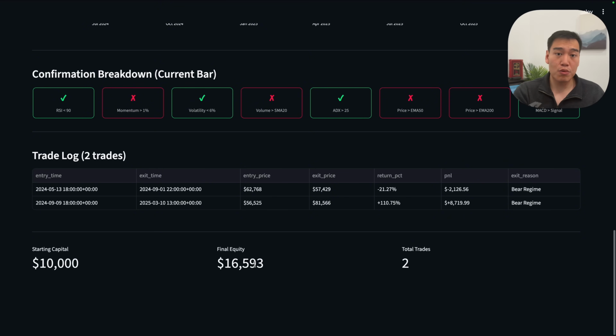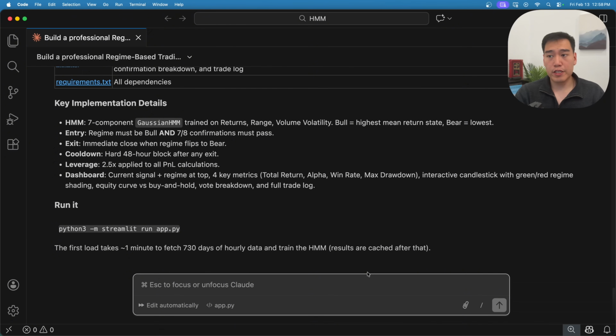Obviously, we can tweak the number of confirmations. We can also tweak the number of components inside the HMMs as well. Just going to need a little back and forth. And like I mentioned, core logic is sound. As the market evolves, you will need to change out the strategies as well. And this is something we can do back and forth with Claude Code. And that's basically the coolest part, right?